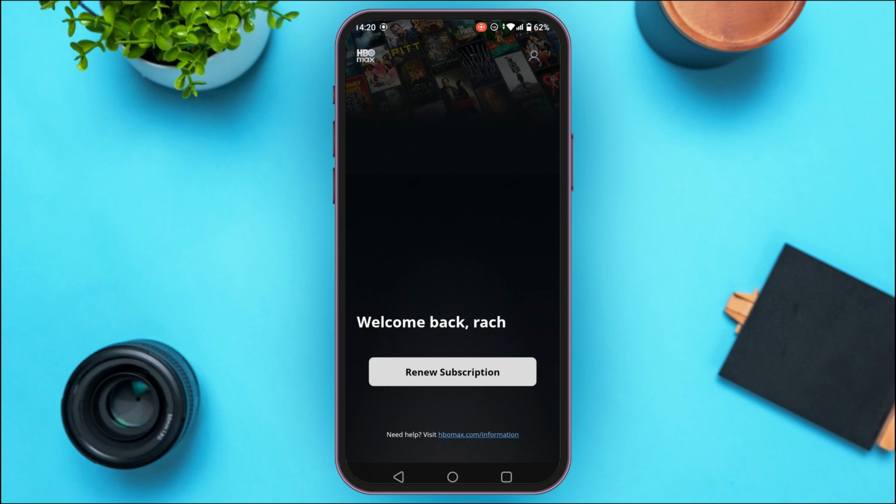Now after you do that, you'll be logged in to your account. So that is how you log in to an HBO Max account.